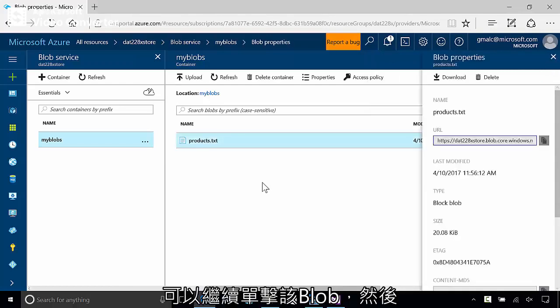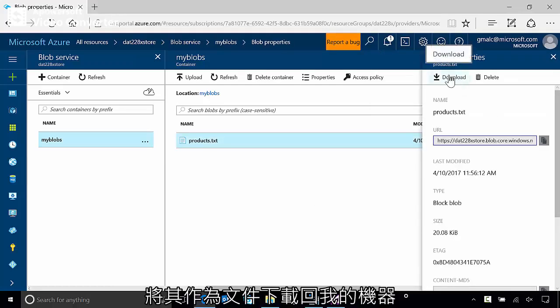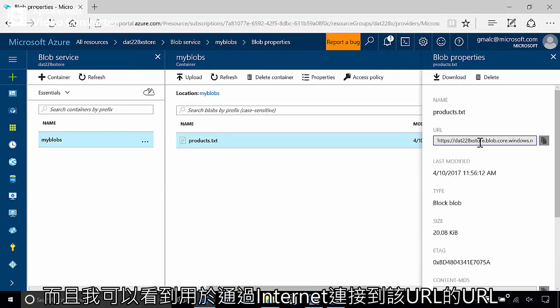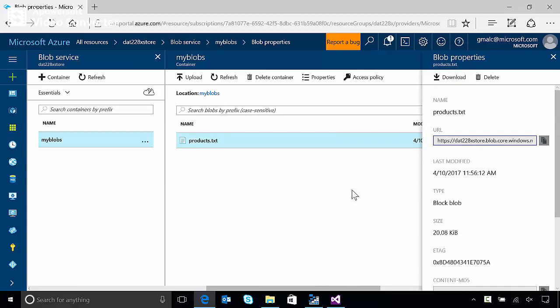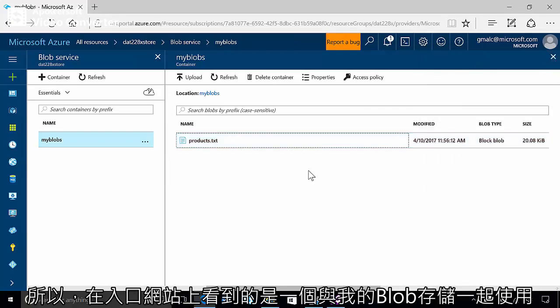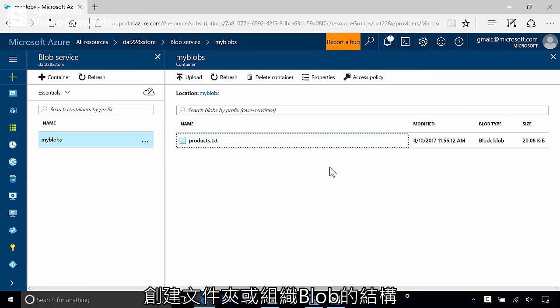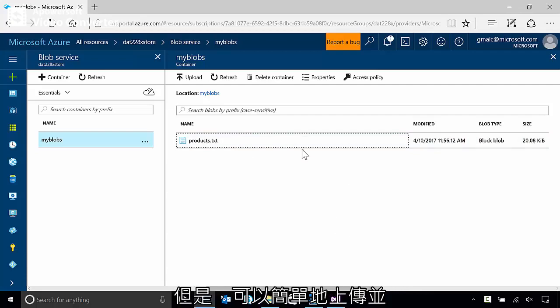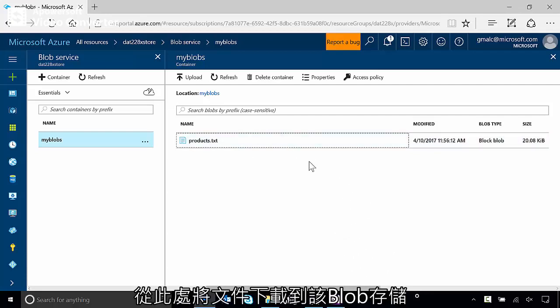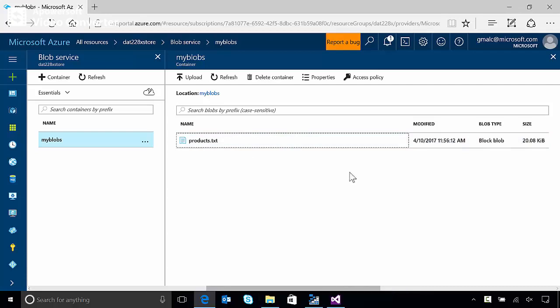And I could go ahead and click that blob, and I could download that as a file back down to my machine, and I can see the URL that's used to connect to that over the internet. So what I've got here in the portal is a very rudimentary interface for working with my blob storage. I can't do anything complicated like create folders or organize the structure of the blobs, but I can simply upload and download files to that blob store from within here.